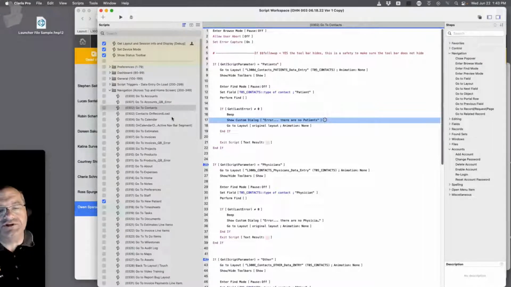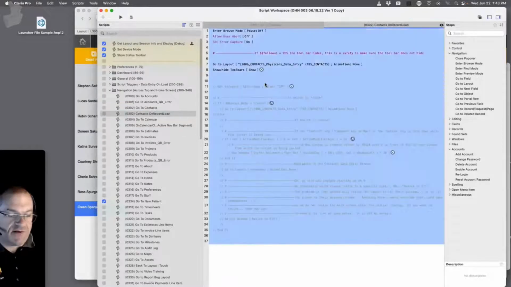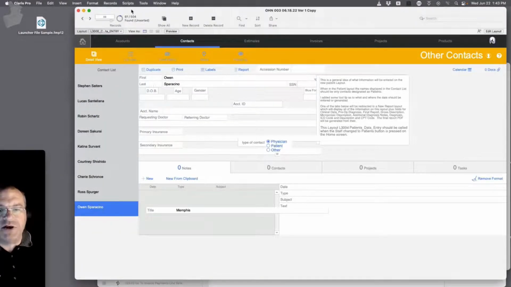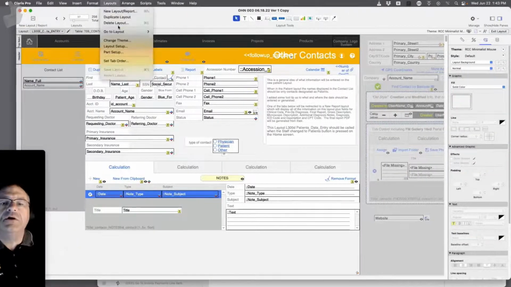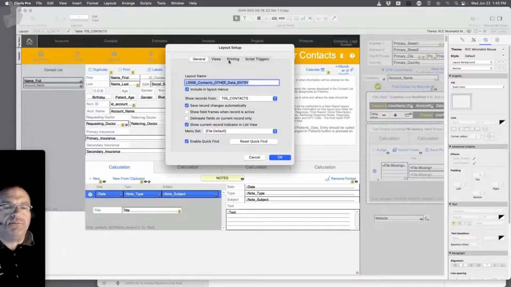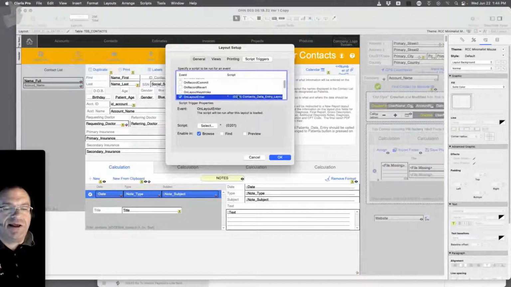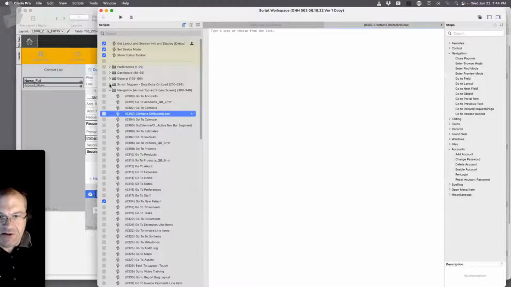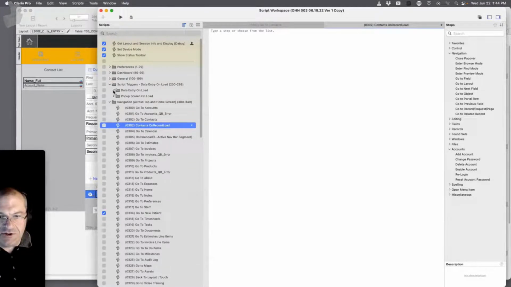So what I want to do is go to contacts. I created a script right here that's empty. I'm just going to blank it out. It's called contacts on record load. So when I'm over here in layout mode, I'm going to say script setup, script trigger. There's an on enter right here that does 201. I don't think 201 does anything useful.